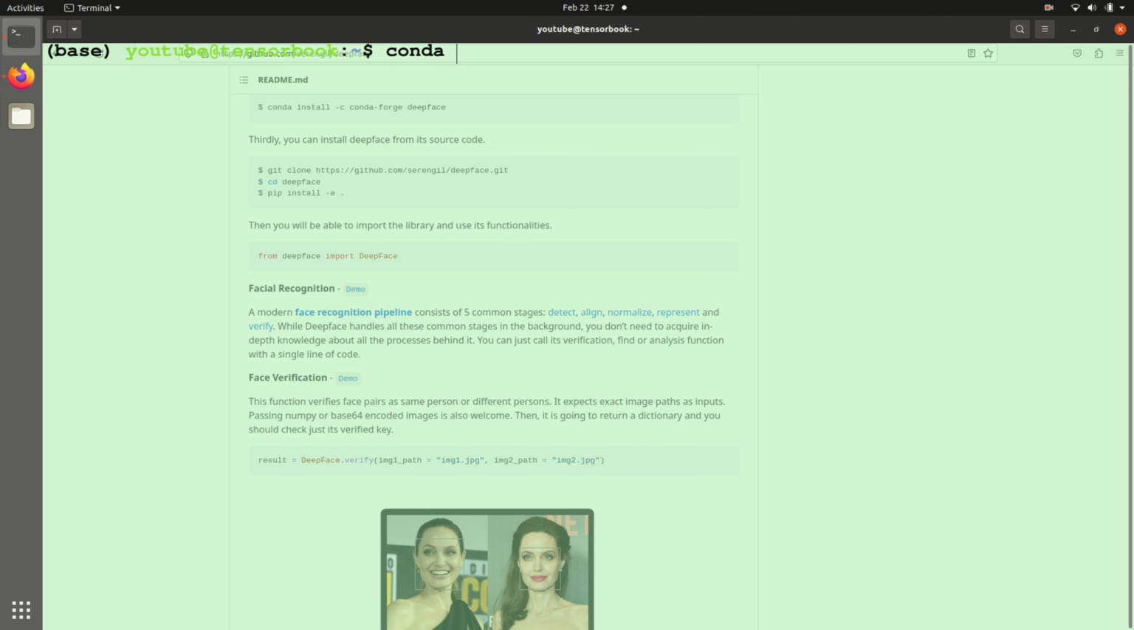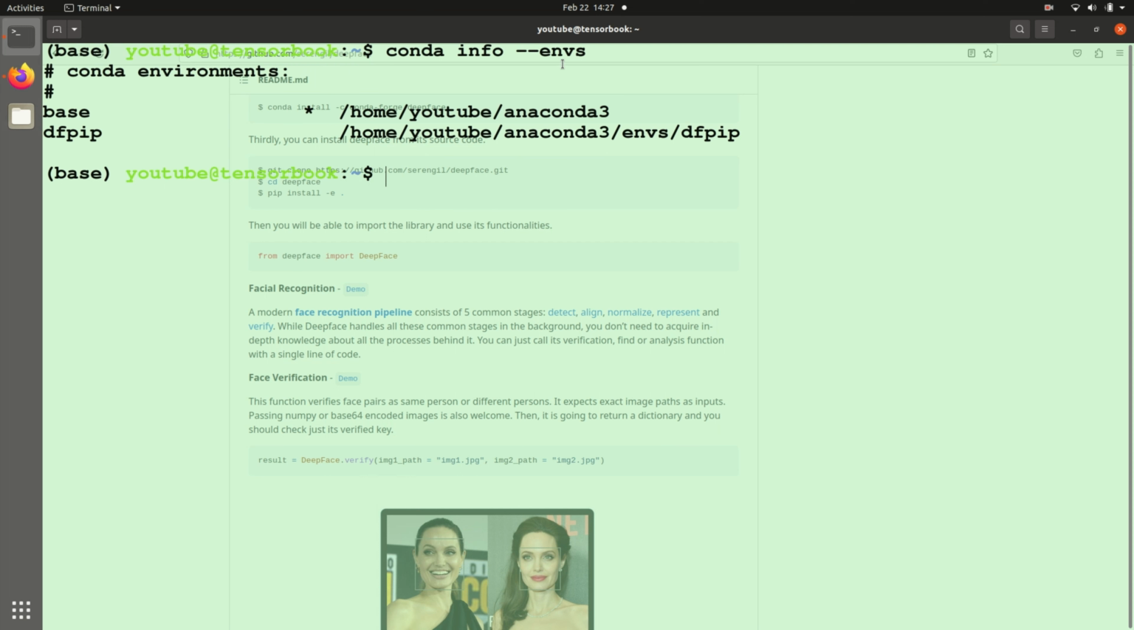So let's first look at what conda environments we have. To do that, let's run conda info --envs, and I have created an environment called dfpip for our pip install Deepface. So let's get inside it. conda activate dfpip.